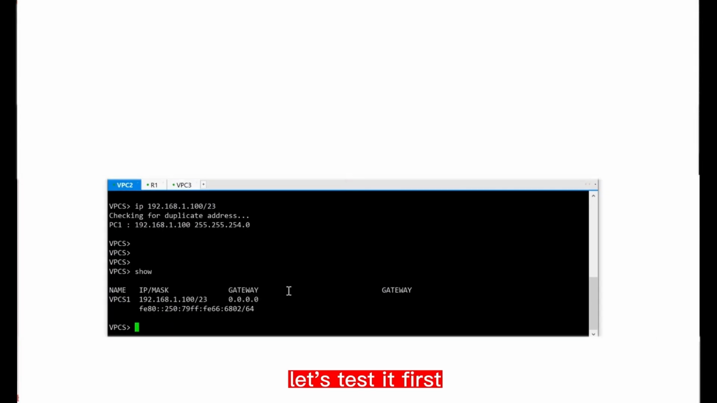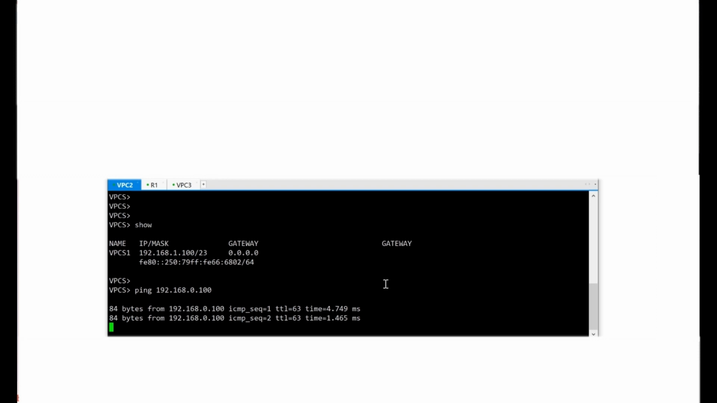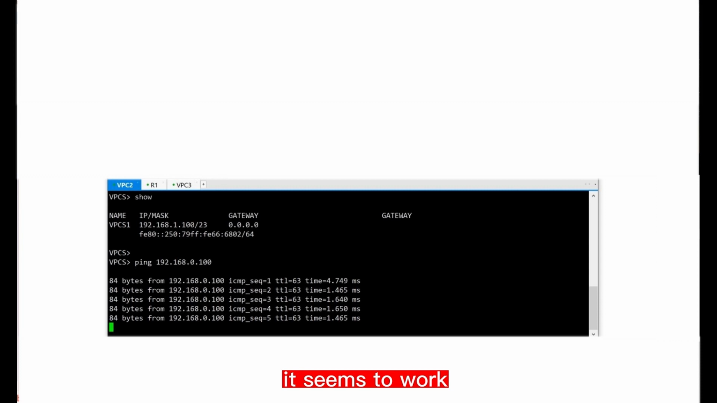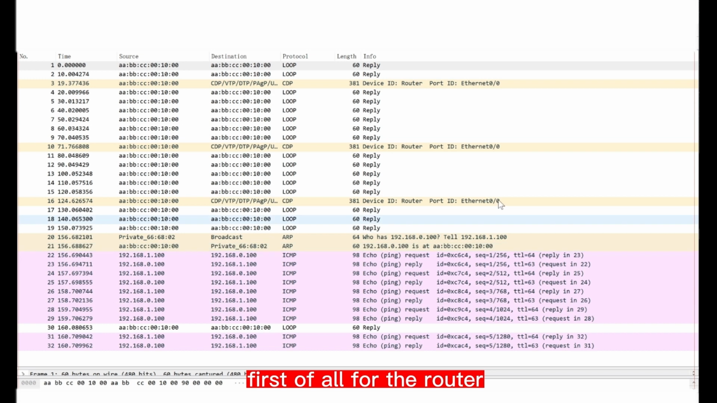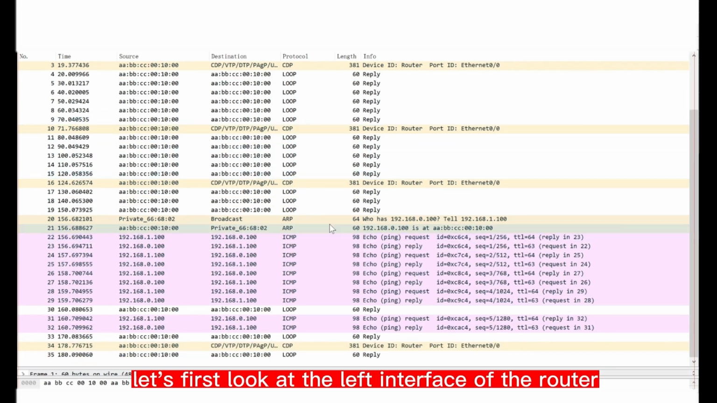Let's test it first. It is now 192.168.1.100. Ping 192.168.0.100. Let's take a look. We can find out that it seems to work. In theory, it should be unreasonable. How come it works now? That's another question. First of all, for the router, let's look at the left interface of the router.